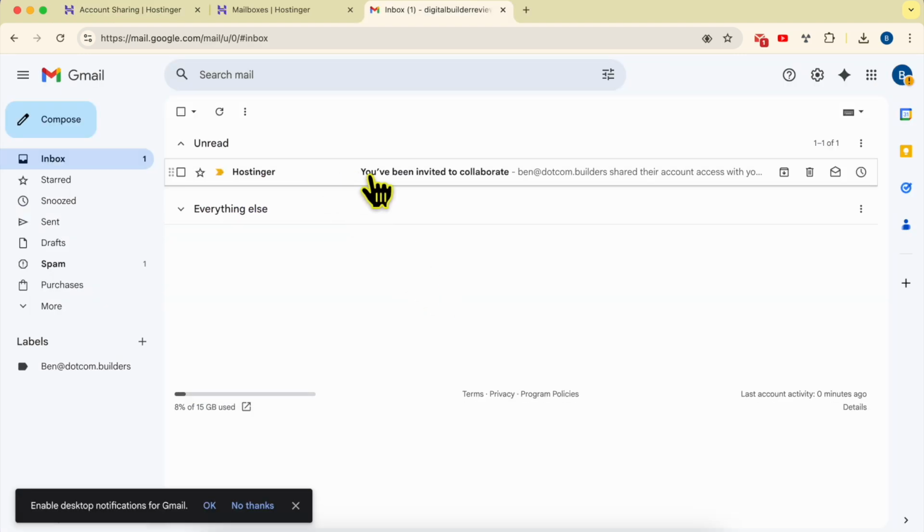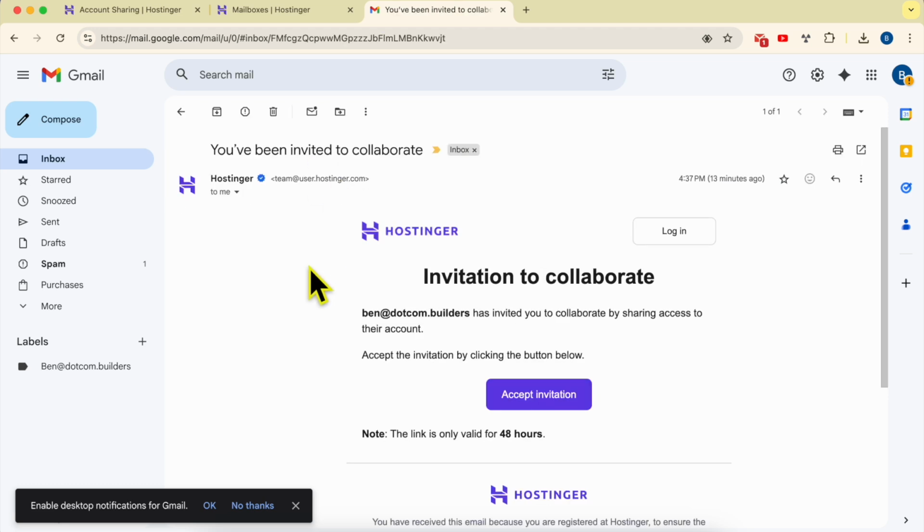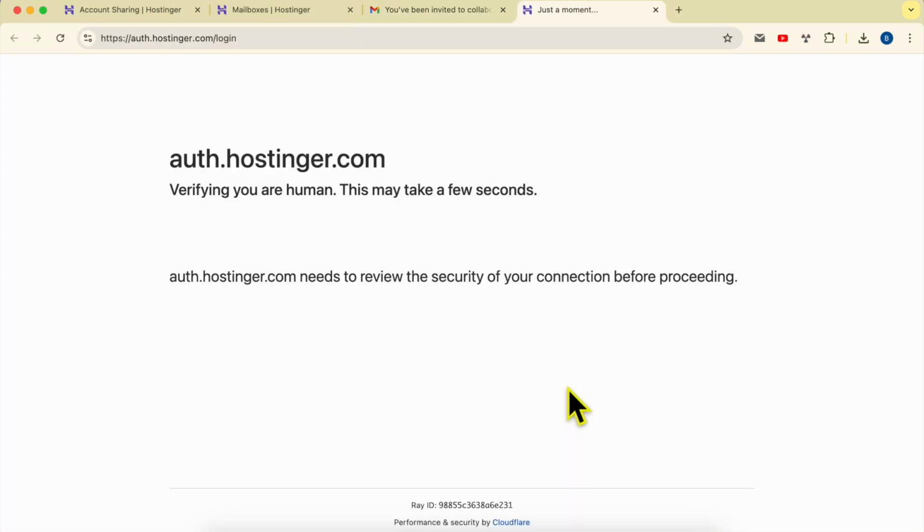And this is the invitation email message that you will receive as the invited person. Invitation to collaborate. This Hostinger user has invited you to collaborate by sharing access to their account. Accept the invitation by clicking the button below. Note, this link is only valid for 48 hours. Click on accept invitation.